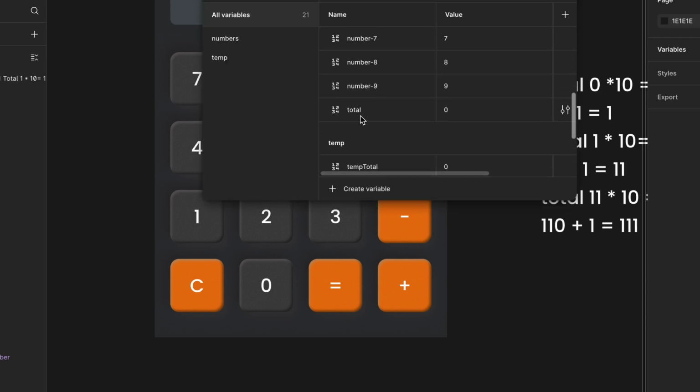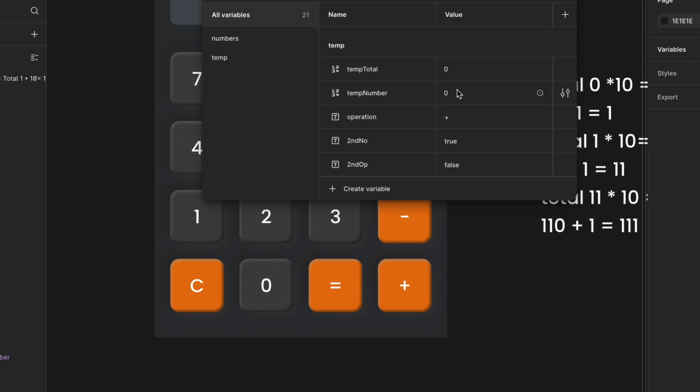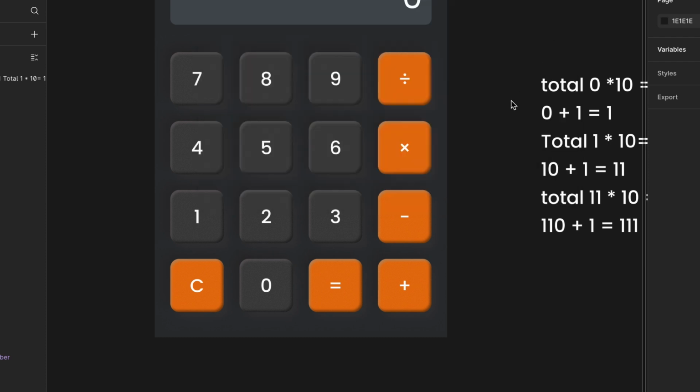Total is equal to 0. Temp total is equal to 0. Temp number is equal to 0. Operation is equal to plus. Let's do one by one.